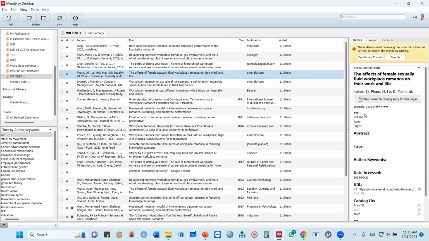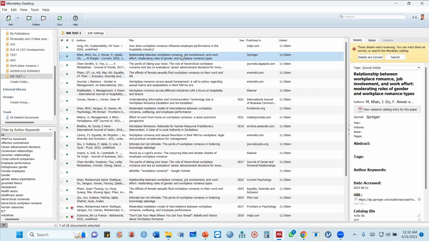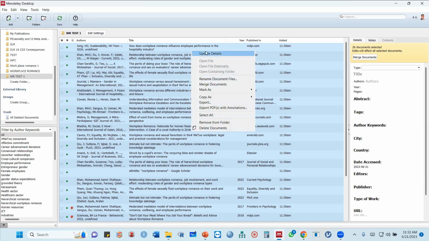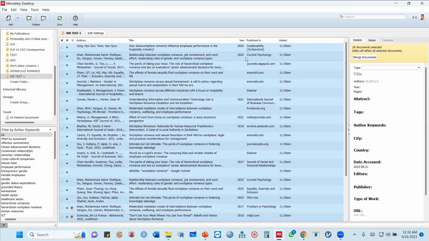The year has not been detected by the software. Volume, issue, pages, and abstract were not detected. There are some errors and missing values. So how can we fix that? You just go to your keyboard and press Control A. Then automatically all the items in the list are selected. Right click on it and choose Update Details. Then all this information is being updated.